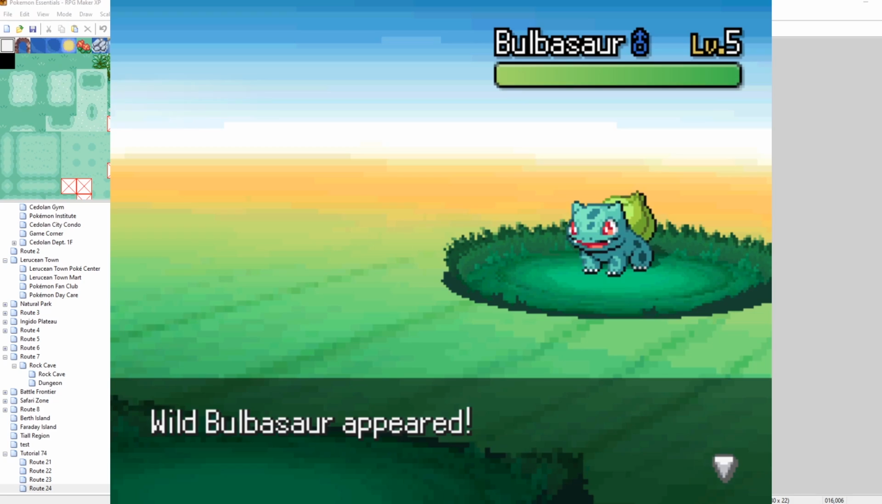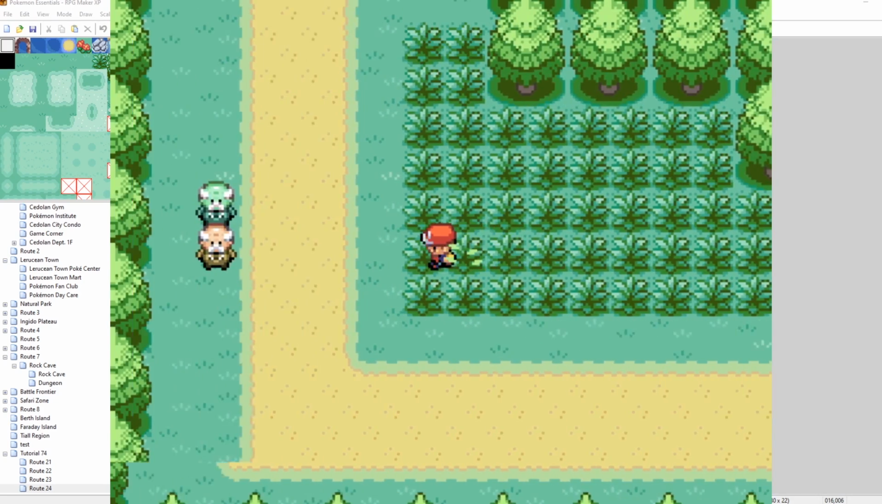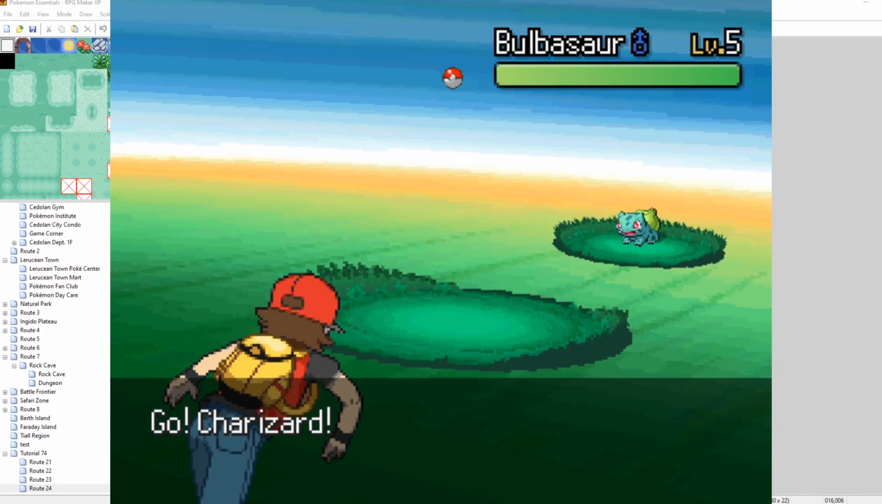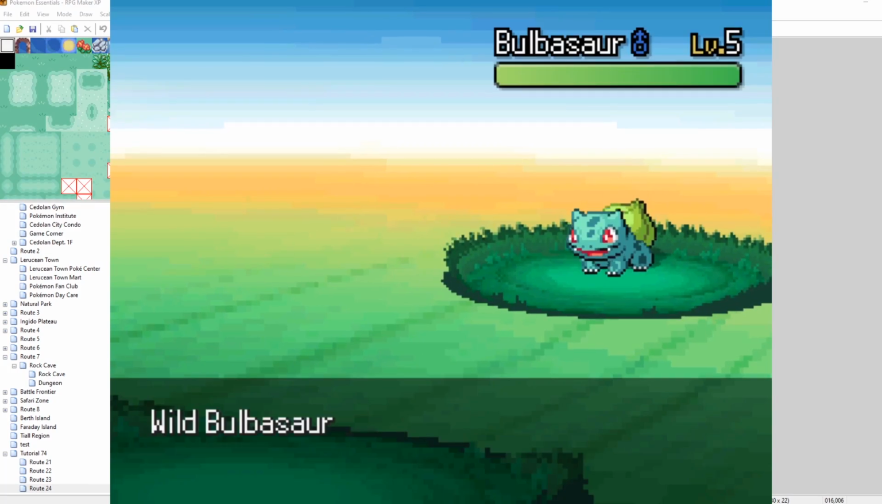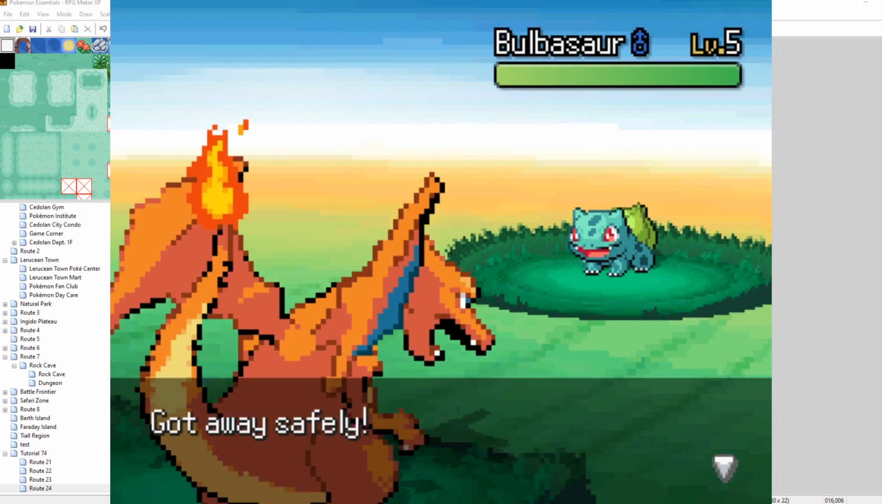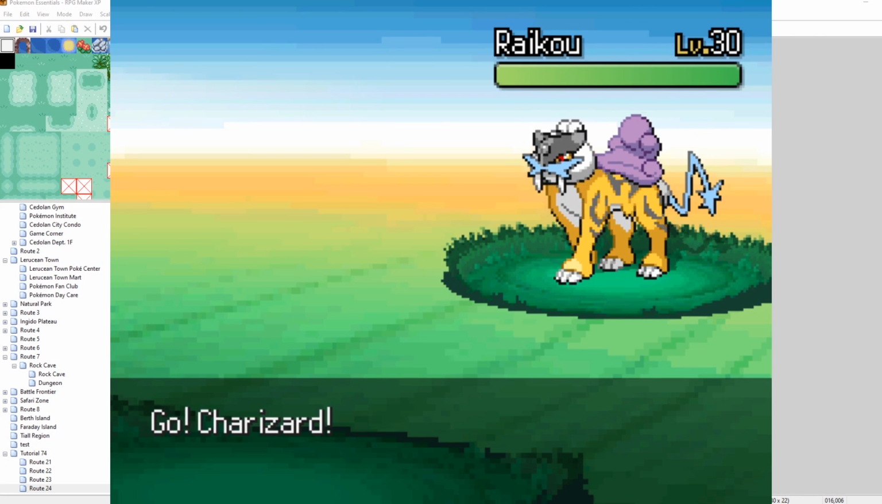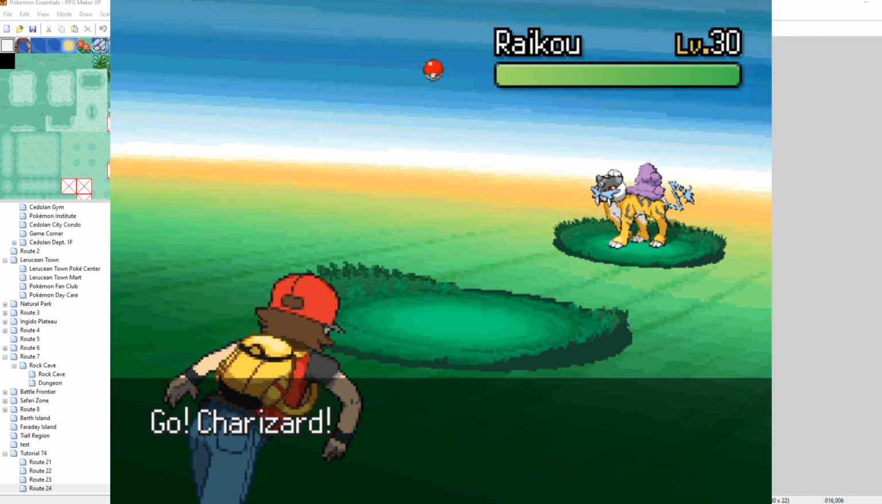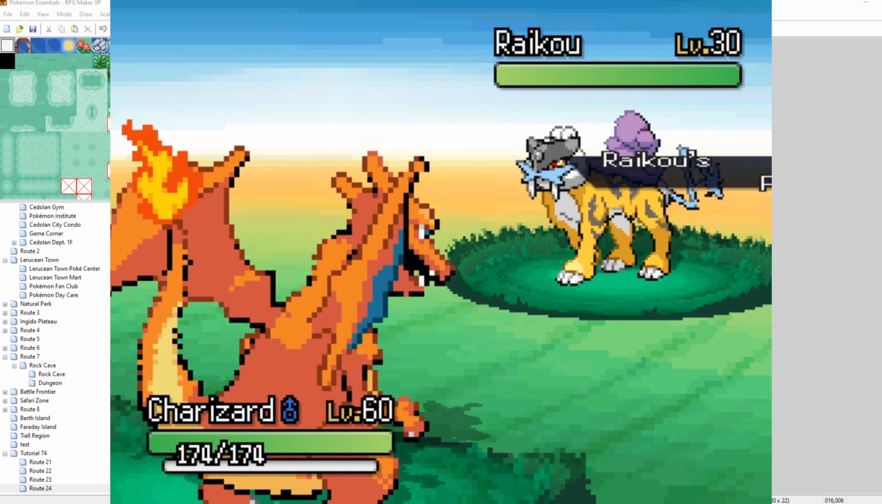I'm going to enable the speed up switch here, and then just run away from these level 5 Bulbasaurs. And let's play the odds here. I have a 25% chance, and I've already done 2 battles. Ooh, hopefully this next one's the battle, because there it is. There you are, Raikou. I've encountered you now. Haha. And this Raikou is level 30.